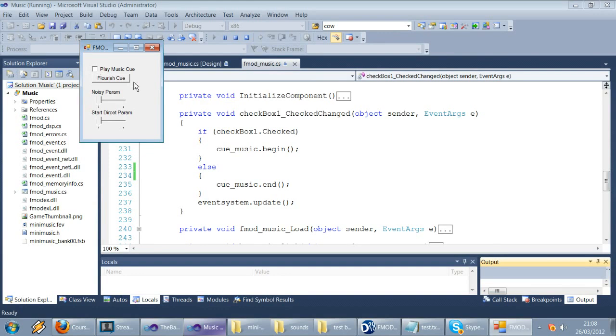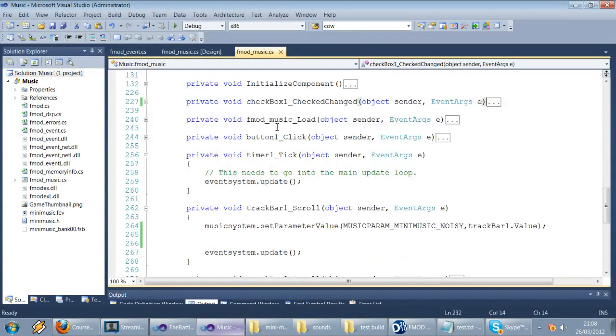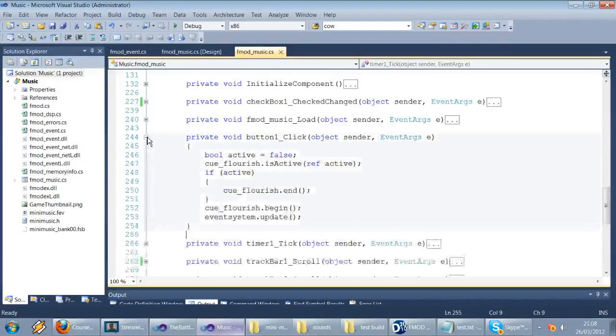Oh, I see. So he says if the checkbox is checked, start the music. And if it's not checked, then stop it. And if they click on the flourish queue, that moves them to the other queue? Well, just go to the flourish queue button and see what it does. Button 1 click. Stupid names for the button though, but what can you do?